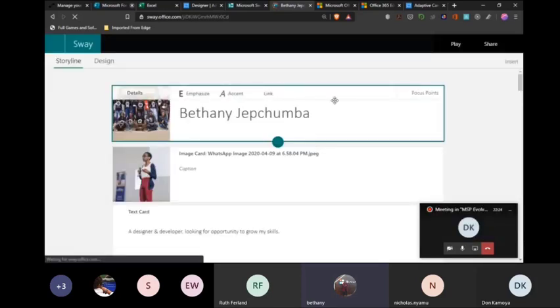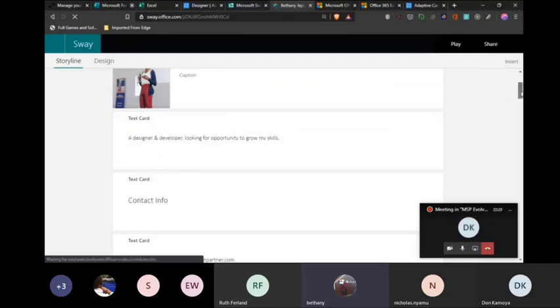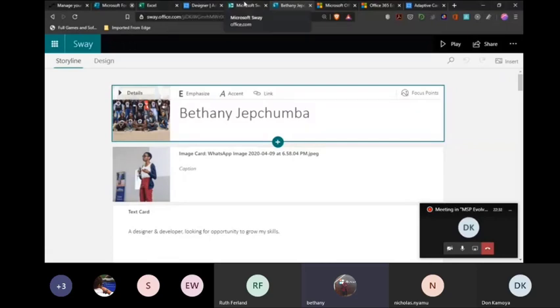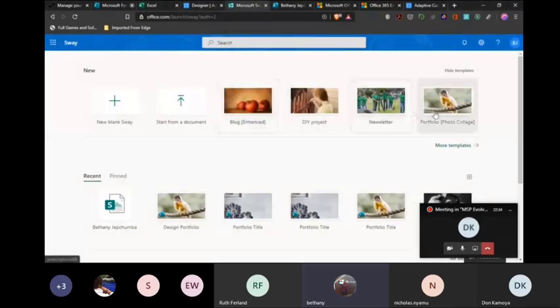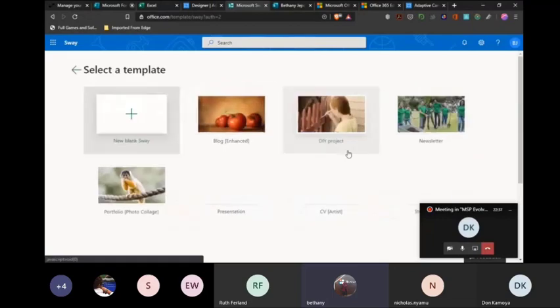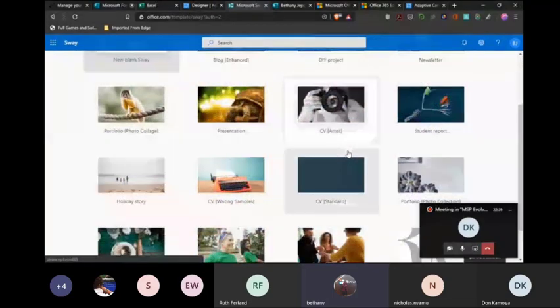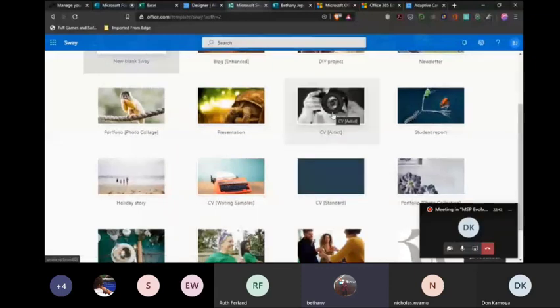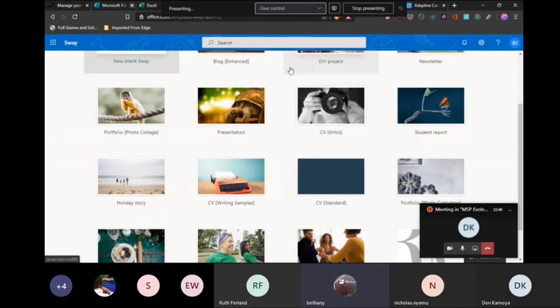Yes. So this is the template. I think I should have shown you guys the templates that I used. They're different. You can choose a template, or you can create your own from the start. For me, I chose the CV artist template, and it just basically comes with different actions you can do and everything.